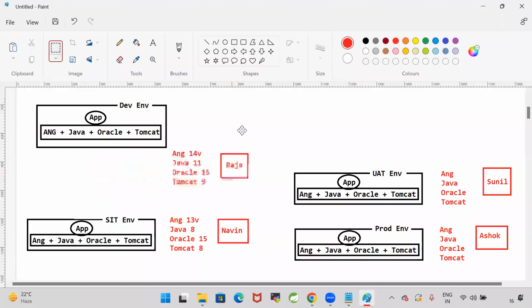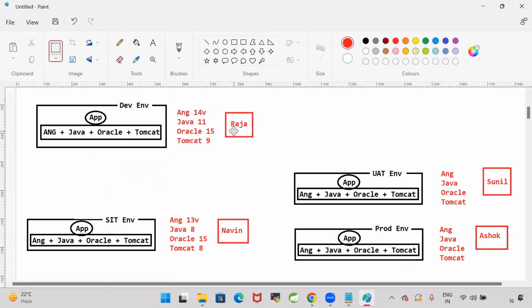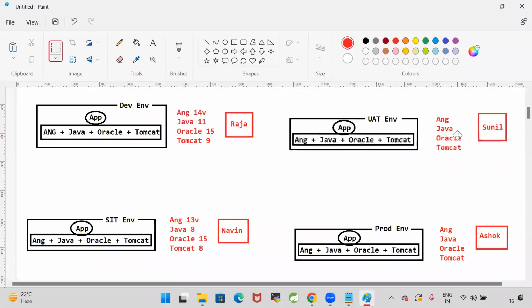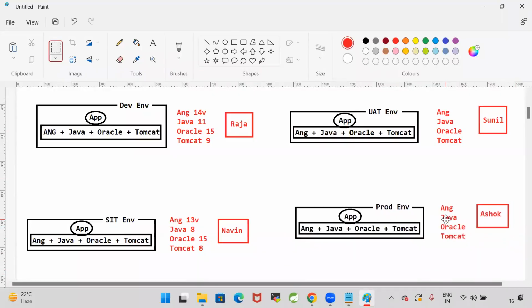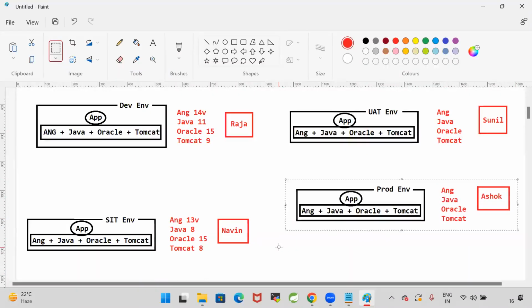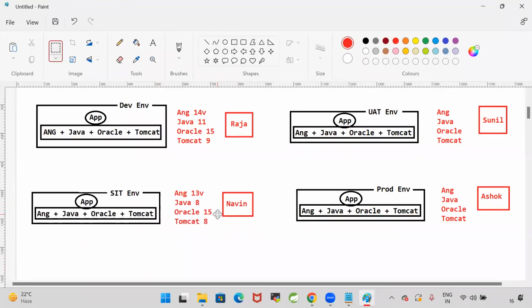environment. So Raja has installed all the required softwares to run the application in the dev environment. He used some versions, right? The same versions should be maintained in all the other environments. But Naveen is a new team member, and he is not aware of this process. Naveen installed Angular 13, Java 8, Oracle 15, Tomcat 9. But actually our project requires Angular 14 and Java 11. So with this, a version compatibility problem occurred.